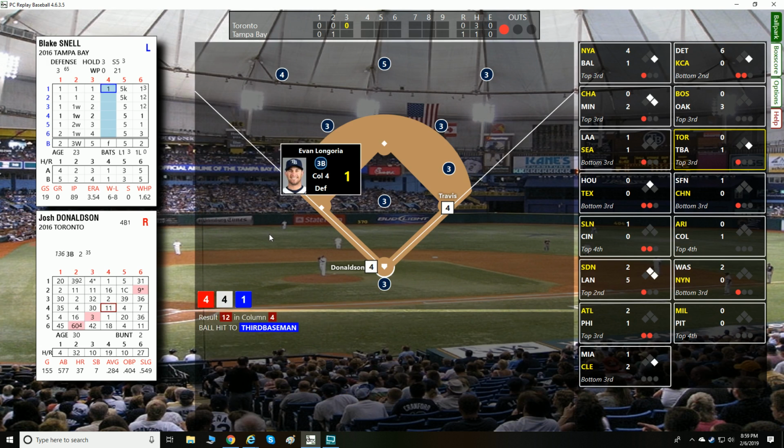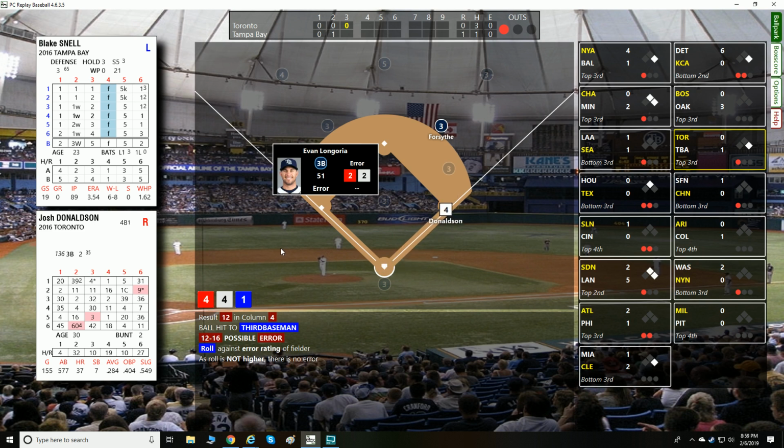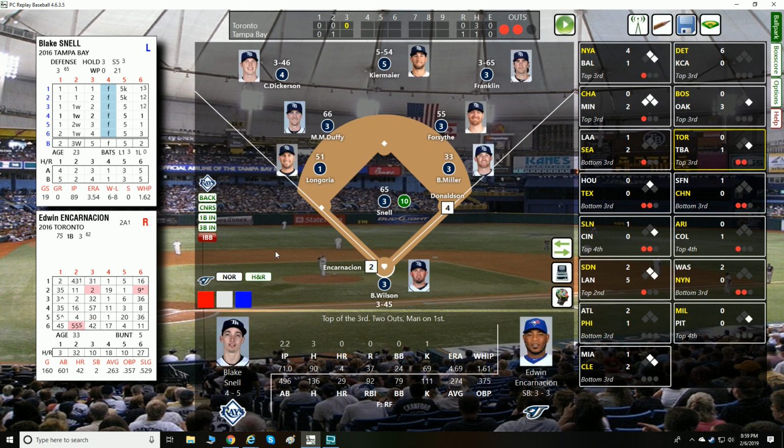It's going down to Longoria. Possible error check time. We have to roll pretty high. Nope, not high enough. So no error on Longoria. Two outs, man on first. Encarnacion, he's got 29 home runs on the season, .274 average.